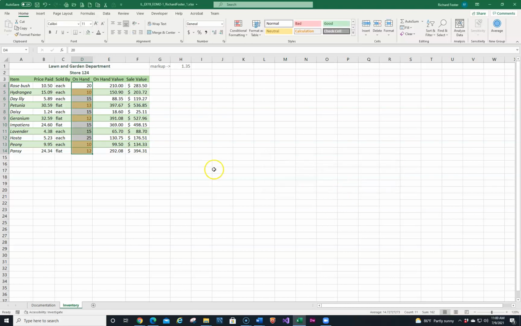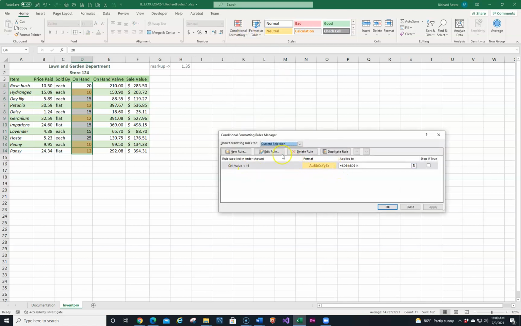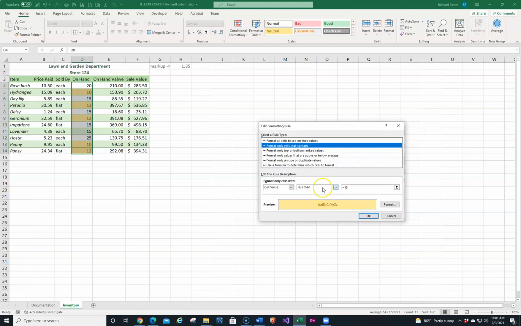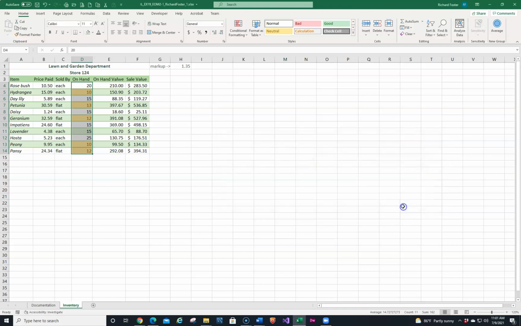Now, if you accidentally did greater than, you can very easily change it. Just go to conditional formatting, go to manage rules, find the rule that you need, click on edit rule, and you can change this to whatever you need. Or you can change the value over here. So now that looks like everything.